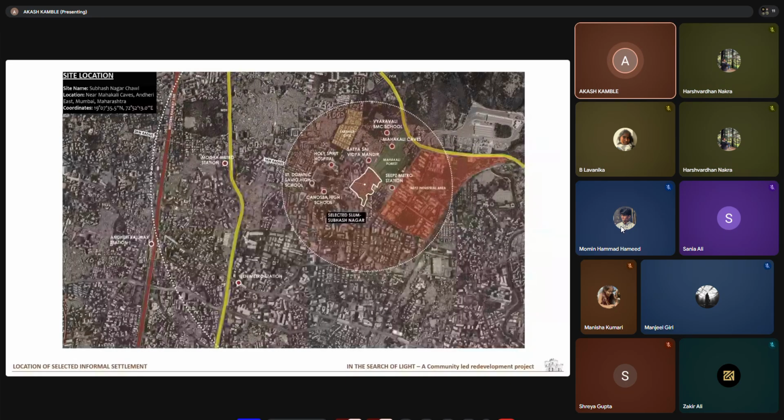So I started my documentation with the settlement called Subhash Nagar, where I live, and it is located in Andheri East near Mahakali Caves. The occupation of people living in this slum is working and labor class. These people work in the nearest industrial area, which is SIPS industrial area, and in the nearest housing societies. These industrial areas created jobs, and people built their houses here as there was no affordable housing present at that time when this slum originated.